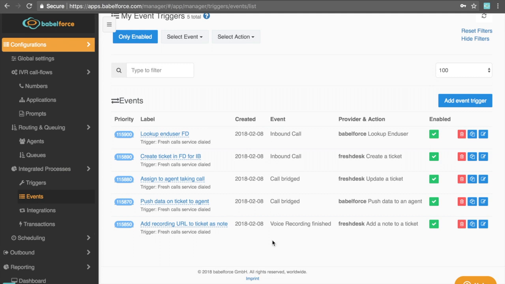So here I have inside my BABELFORCE account in integrated processes events, I have a bunch of event trigger action triples that are associated with the Freshdesk integration. So this particular one here is the one that I've called add recording URL to ticket as a note. And how does that work?